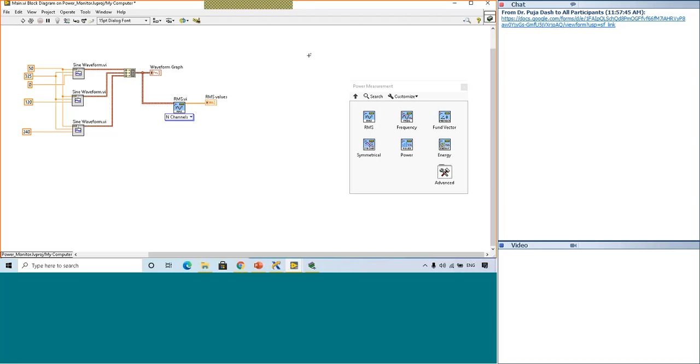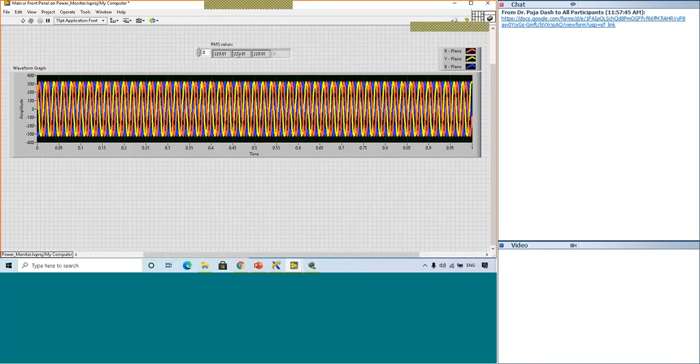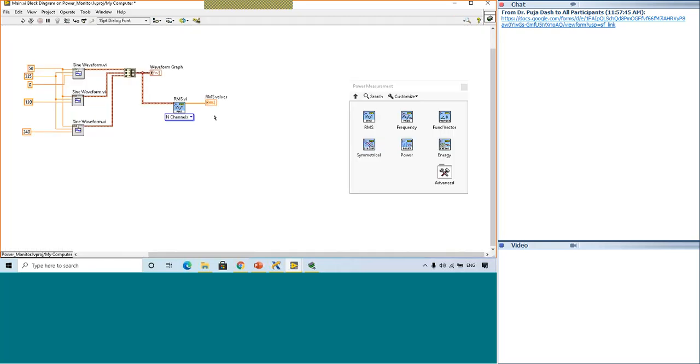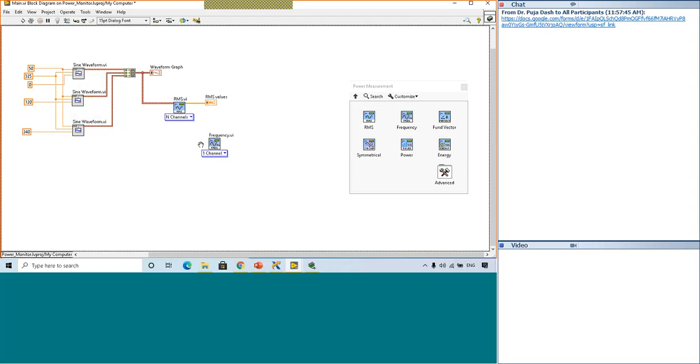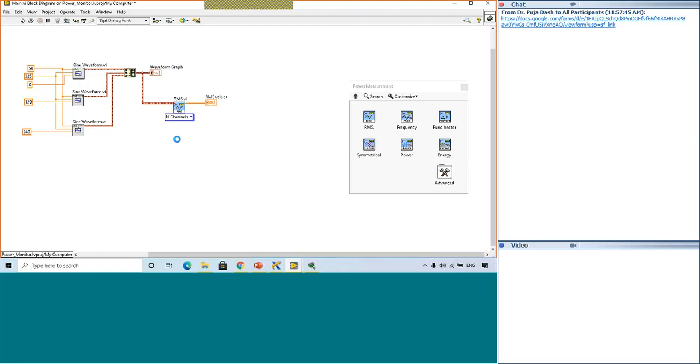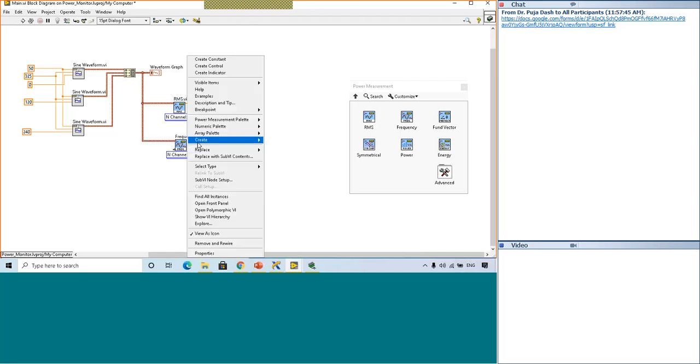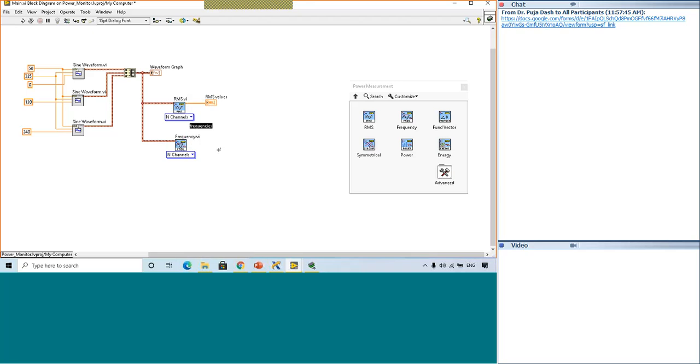So in this program, you can see that for each individual phase, it's going to measure the RMS. This data right now is just simulated data, but in future you can replace it with the hardware measurement. If you want to find the frequency, you can just place the frequency block and connect the waveform to it, which is going to in turn give you the actual measurement.